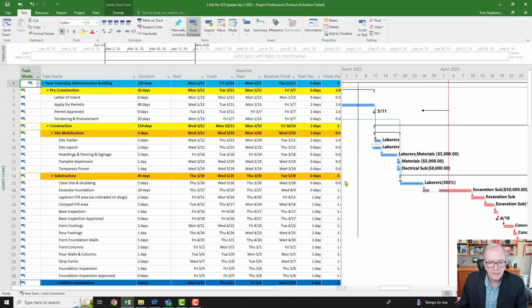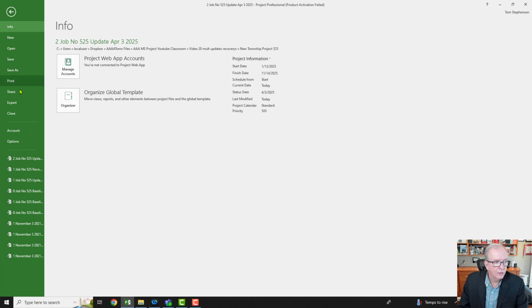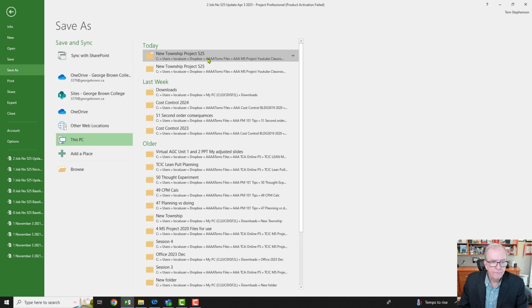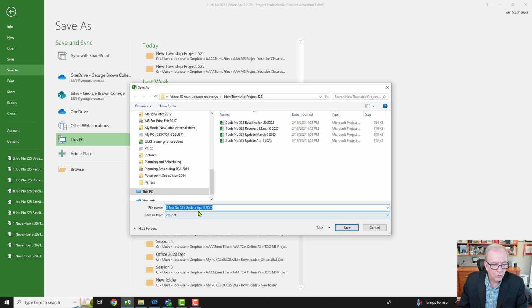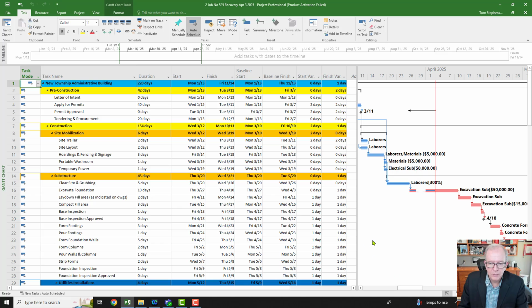If I want to fix that, I would go in and now, guess what? I would go File, Save As. And I'm going to go back to my same folder. And you know what I'm going to do. I'm just going to change this to Recovery. Same date, April 3rd. See how they're lining up? 0012. Save. Recovery.